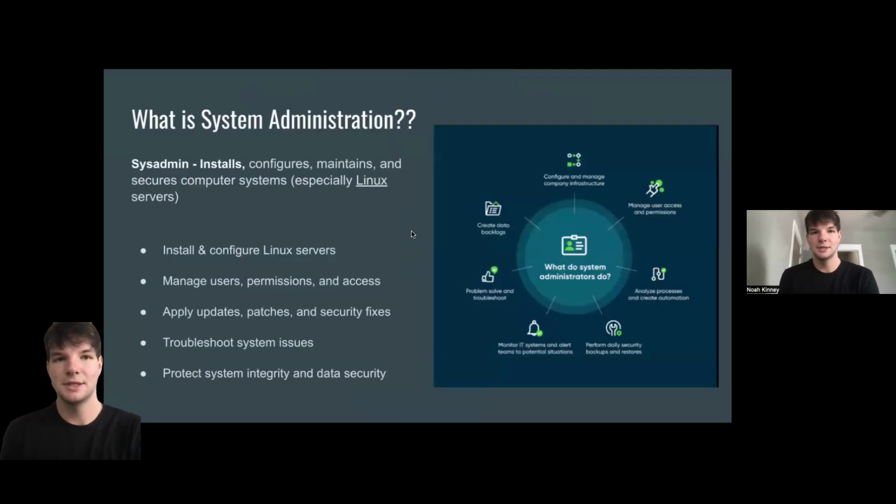All right. So what is system administration? What do they do? A sysadmin installs, configures, maintains, and secures computer systems, especially Linux servers. So their jobs are to install and configure Linux servers. They manage users' permissions and they apply updates. They do patches and occasional security fixes if needed. They can also troubleshoot any system issue and protect system integrity and data security.